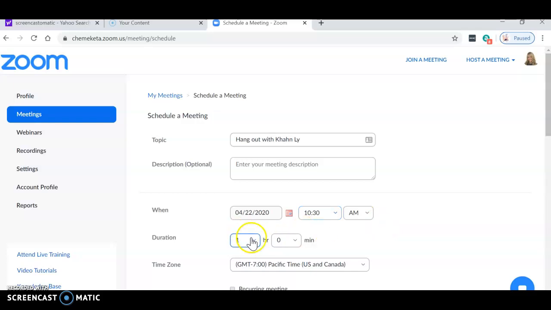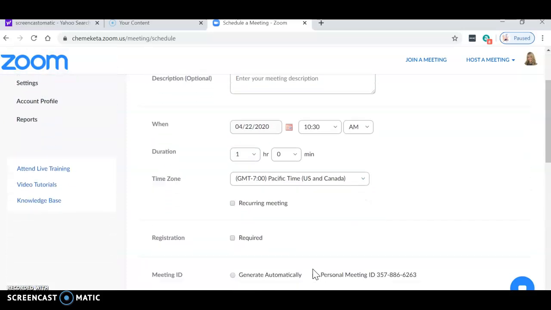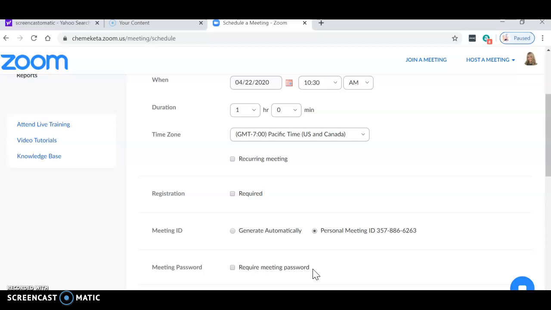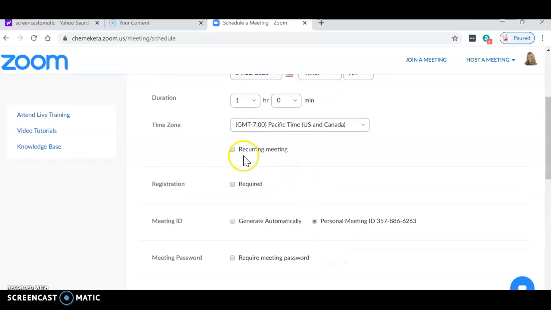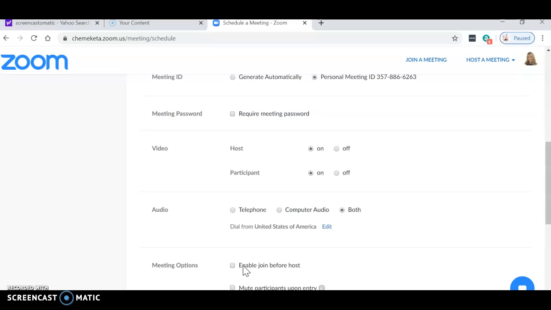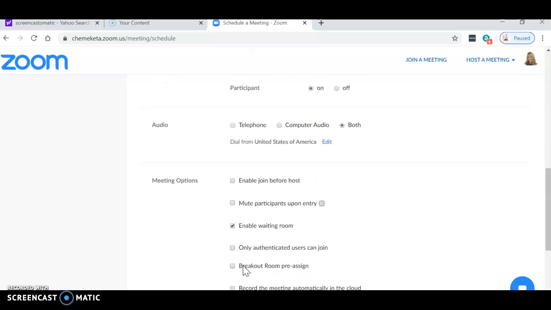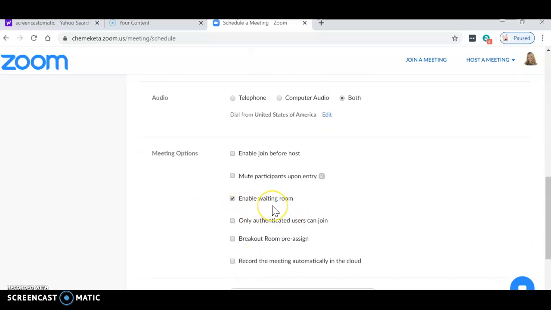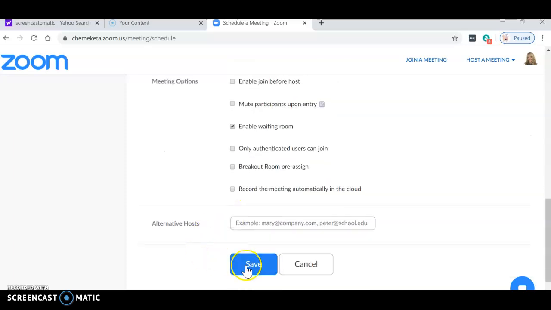Then you choose how long you want it to last. Make sure here that you have the correct time zone. And then there's other options that you can choose, depending on what you're going to do. Okay. It's a good idea to enable the waiting room in case your friend logs on before you do. So then you click save.